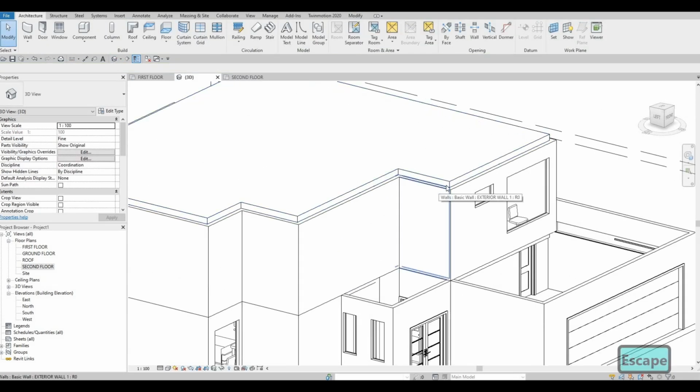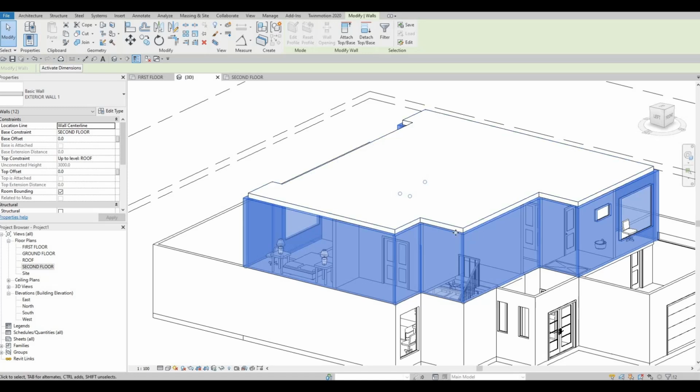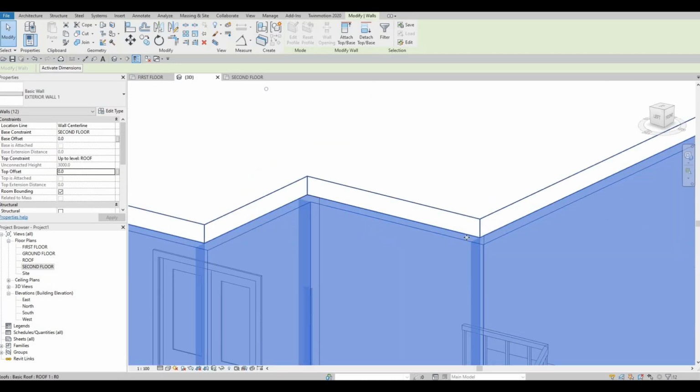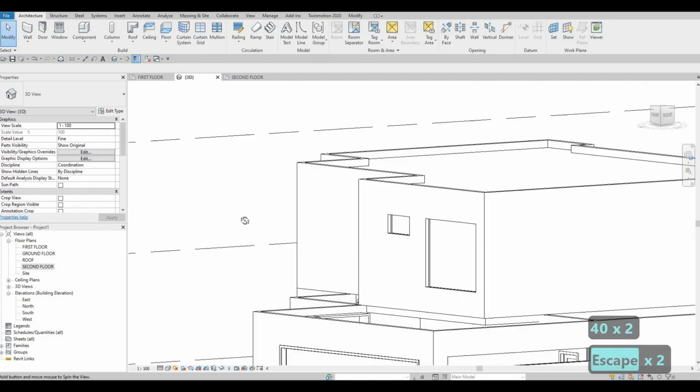Now we need to go to one of the walls, click on tab. It will highlight all the walls that are connected. In the exterior wall, select so that everything is selected. And then here, we need the top offset to be 400. Why 400? Because the thickness of our roof is 200, and then we're going to add in a parapet of 200 high. So that's why it's 400. And then now it will look like that.